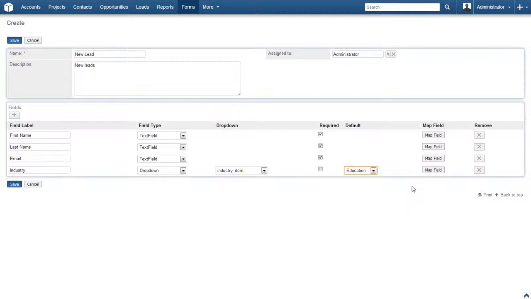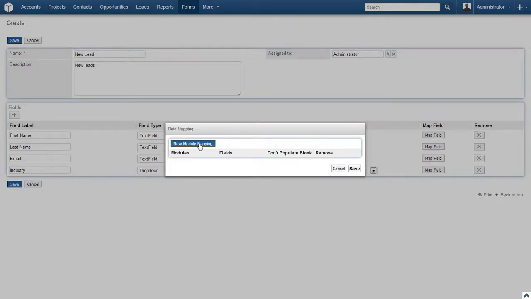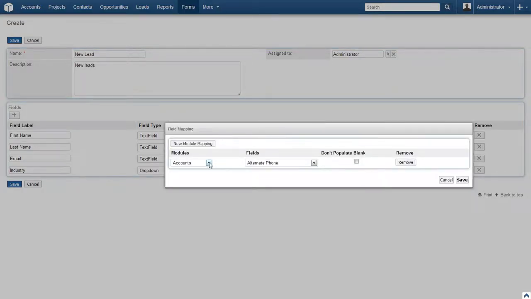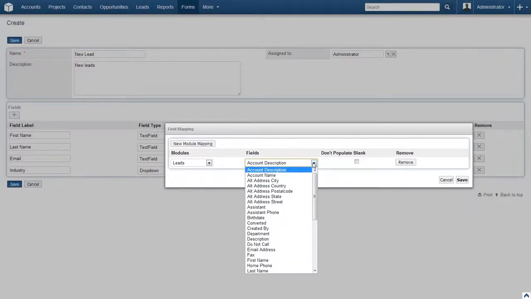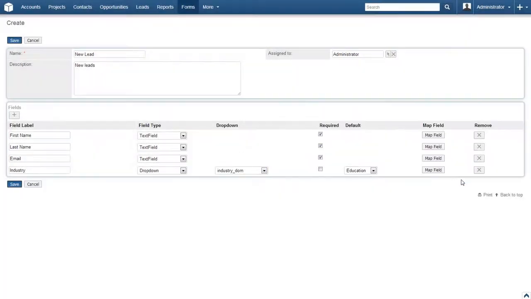Now click Map field. Click New Module Mapping in the pop-up window. Select Leads as the module. We currently do not have an industry field in the Leads module. However, Account Description will work fine. Select Account Description as the field and then click Save. We're all set to give this form a quick test, so click Save.